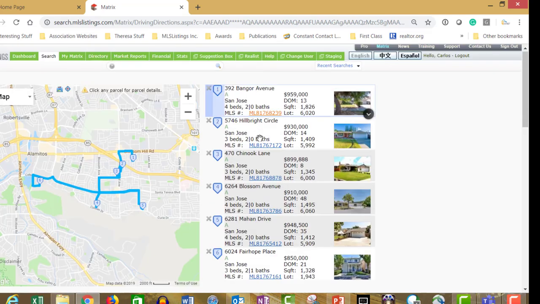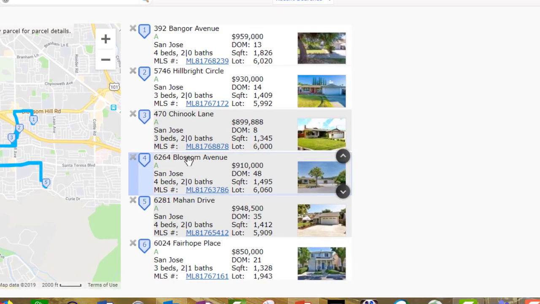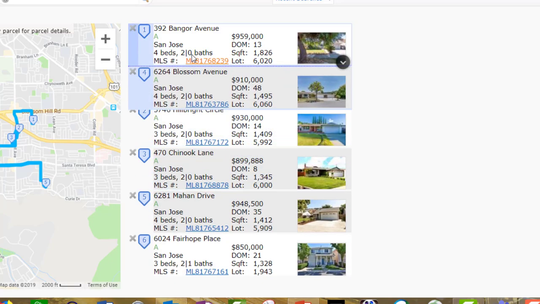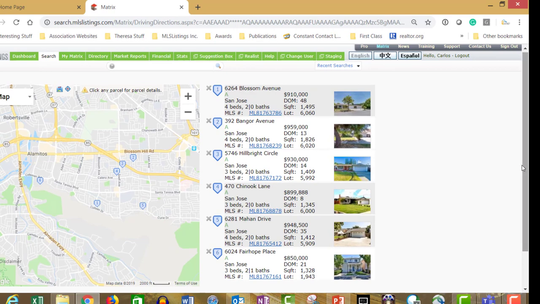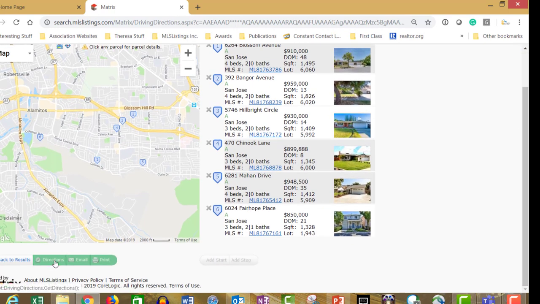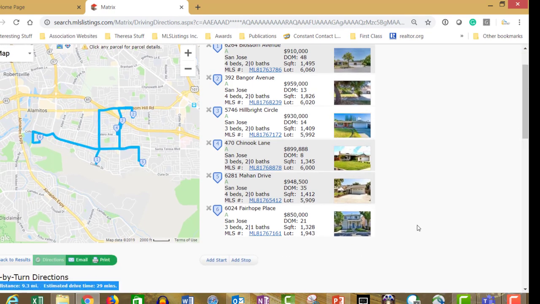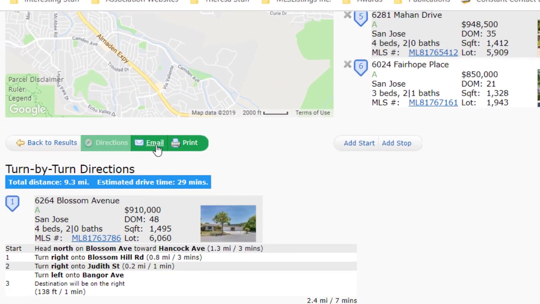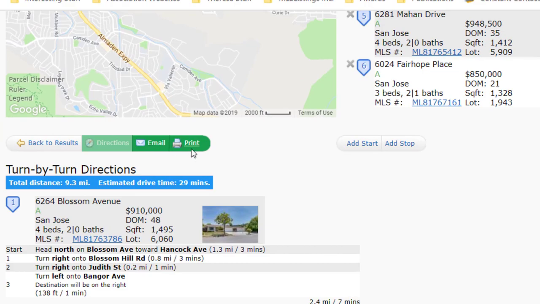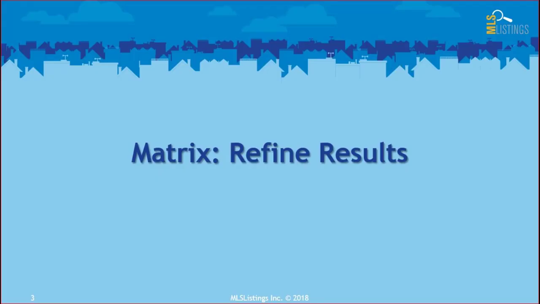And on the right hand side you have the list view, map view. If I'm not satisfied with the sequence, I can always grab one of those, for example Blossom Avenue, hold it and drop it right at the top, scroll down a little bit and click on directions again to get the new map and reroute it. At this point I can email it to my client, or I can print the directions for myself.